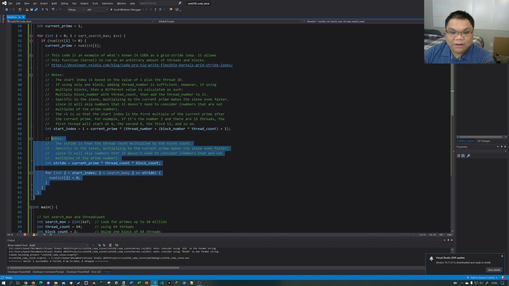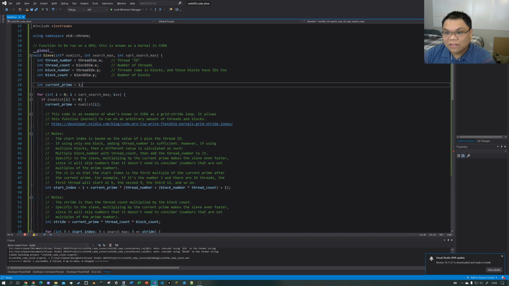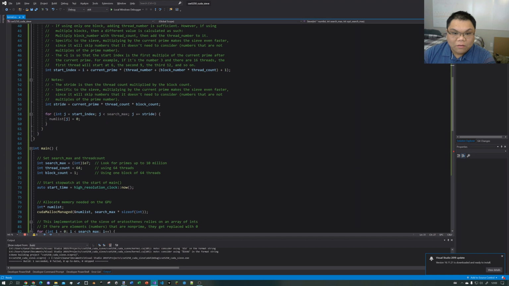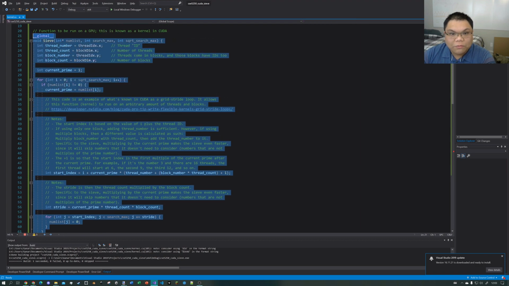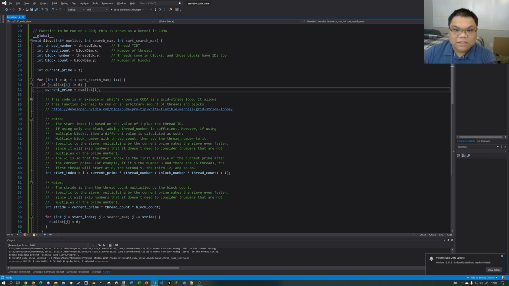First, let's look at this thing here, which is the function that's to be run on the GPU itself. This is known as a kernel in CUDA, not like the kernel in an operating system. You have to add this global tag right before it, but after that, we write it as we normally would any other function. We are taking in a list of numbers. It's actually an array. We also have to give it the search max, and for our purposes, I'm feeding it the square root of the search max.